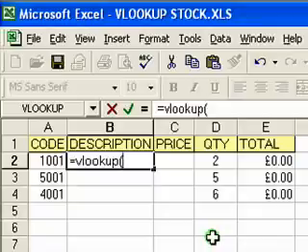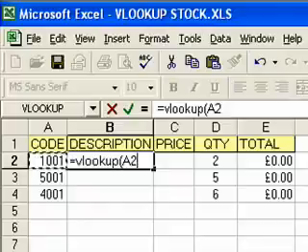Now the first thing we need to tell it is where the reference number is that we need to get the data from the data table. Now in this case the reference number or the index is this cell here, and that tells Excel that we use the code number in column A to get the data from the data table. And then we type a comma which separates the different arguments in the formula, and now we need to tell Excel where the actual data table is.